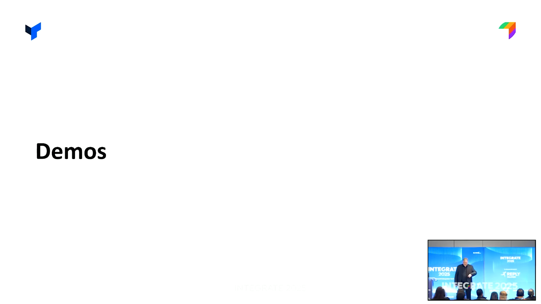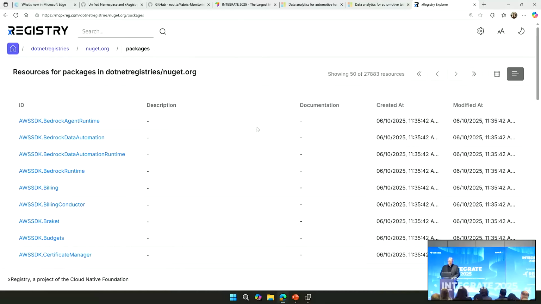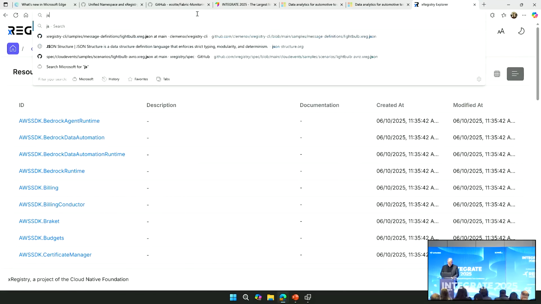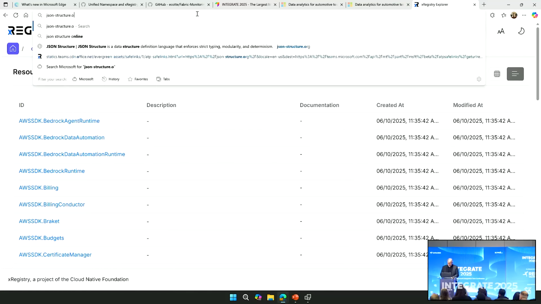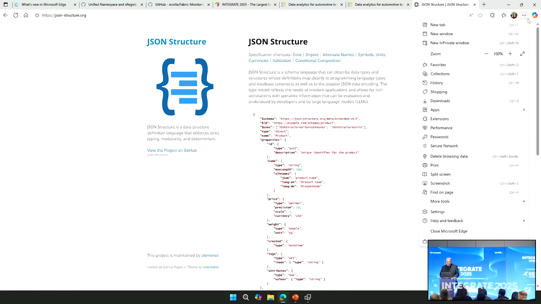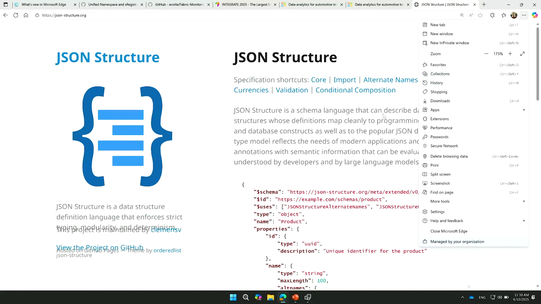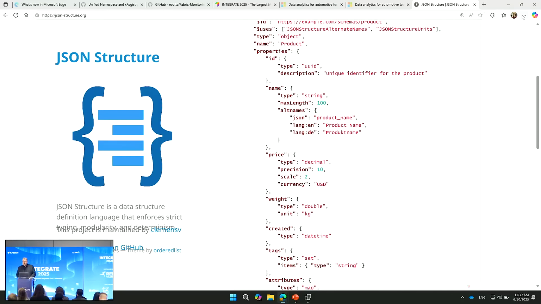And I already did some demos on the way, but I'm going to show you the website carefully. Okay. So JSON, here we go. JSON-structure.org. So that's the website. And so there's a bit more of an expanded example. I still need to make this bigger.